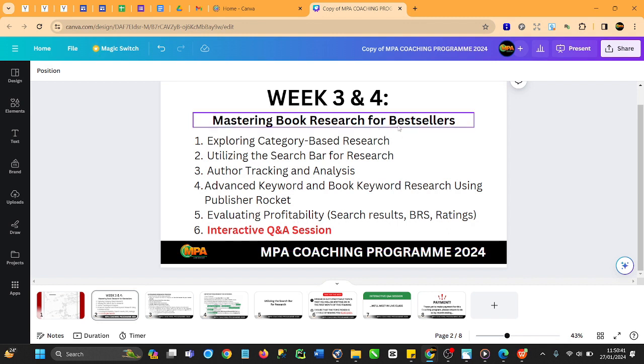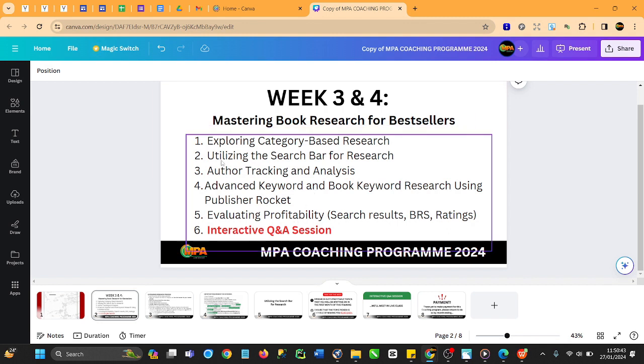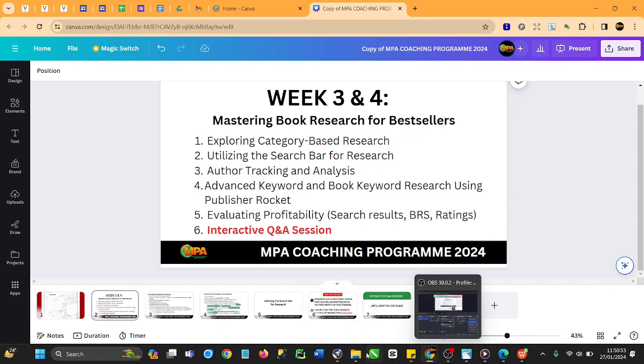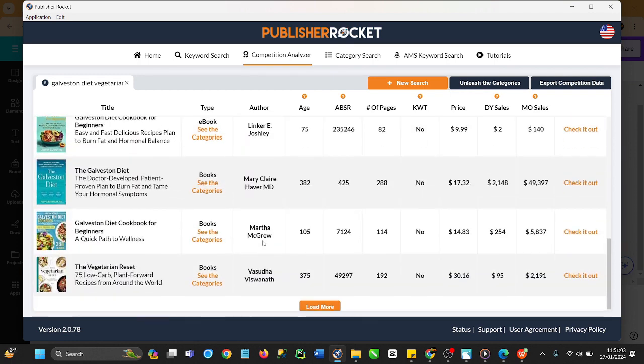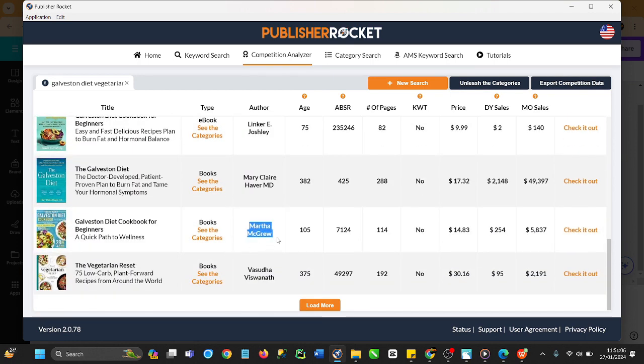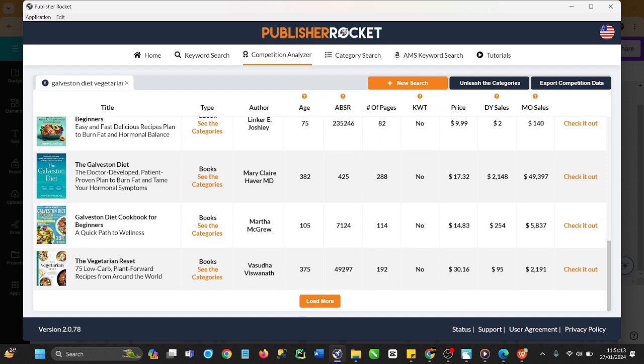for your keyword research. So with Publisher Rocket alone, you can use it to do what? To do category based research. You can use it to do keyword research. You can use it to track authors, to know which author is performing well. When you come to this competition analyzer, you can check out the authors. You look at the author name. You can use Publisher Rocket to know the top performing authors like Louise McGrew, so you can check her out and get to know how she's performing, and also know the exact kind of books that she's writing and all of that. So Publisher Rocket is an amazing software.